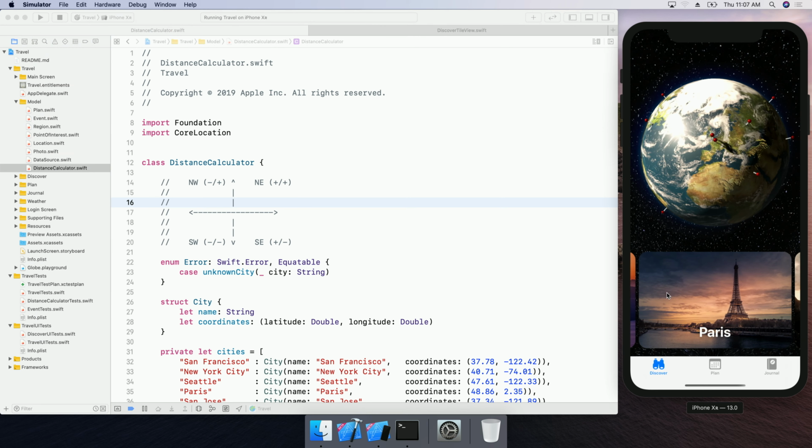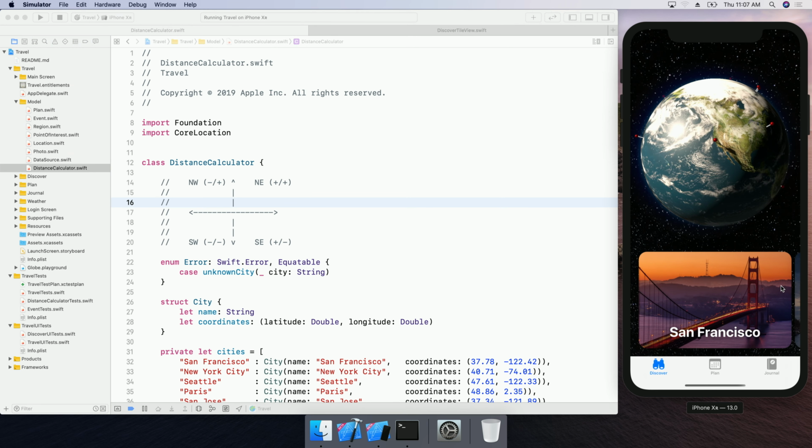So, we've been working on a travel app. This shows different destinations around the world and can help you plan a vacation. I'd like to add a new feature to my app that shows how far away each of these destinations is from our current location in San Jose.